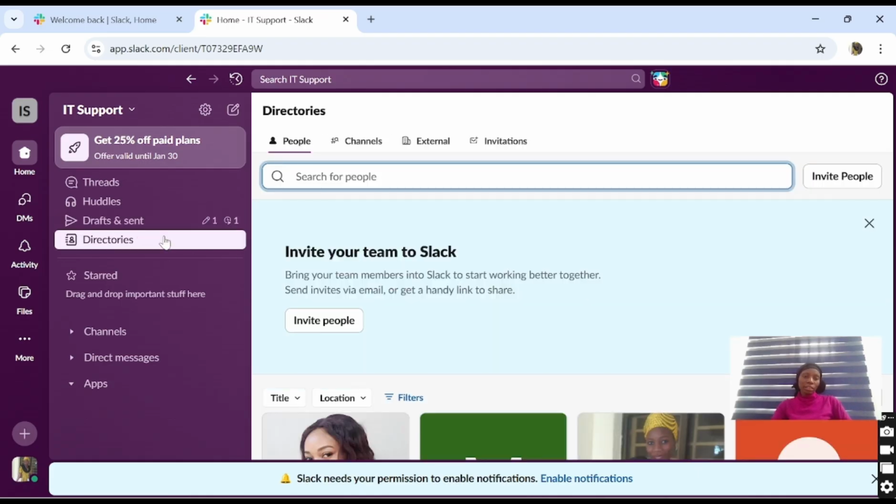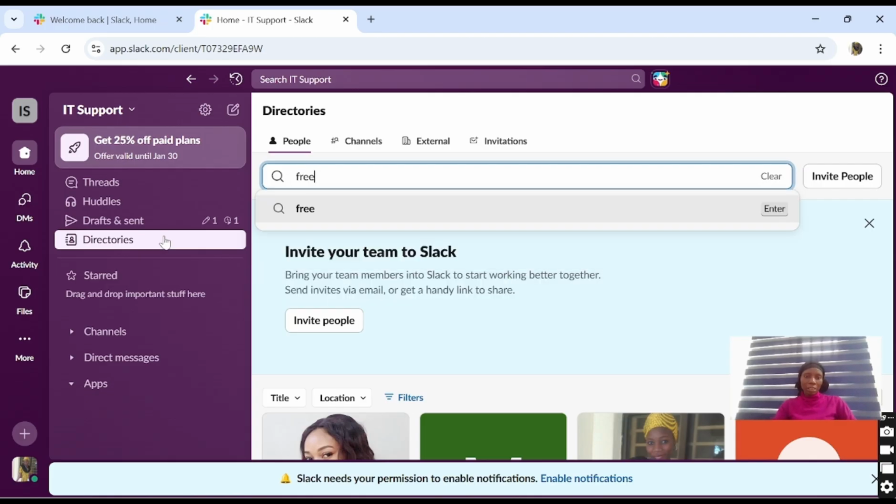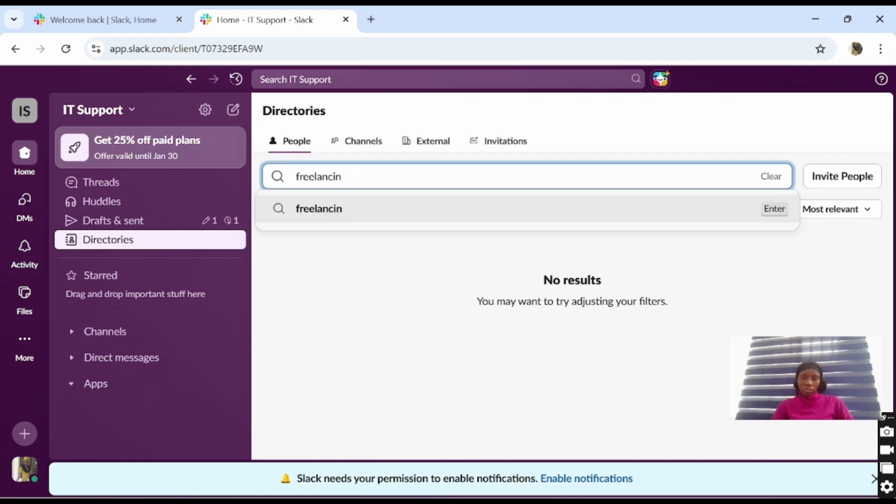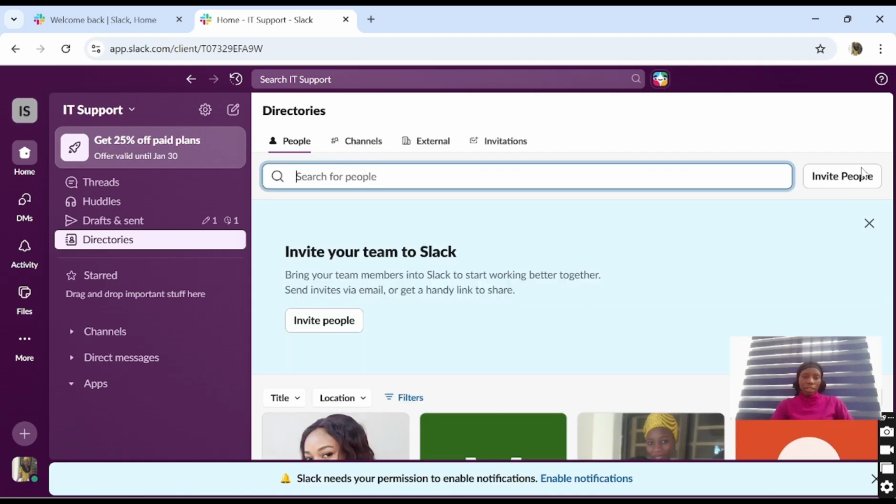Another thing you can search for on Slack is directories. Like there are some community on Slack where you can search. So I haven't joined any community on Slack, so you can search for different communities on Slack. So there's no real one for freelancing, but you can join different workspace on Slack.